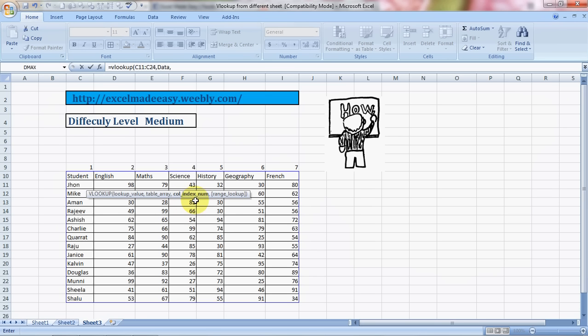Now comes the important part. It says column index number. Every vertical stack is called a column and a horizontal stack is called a row. So VLOOKUP asks, from which column do you want the data for John? We are looking for marks in English, which is in column 2. Why is it column 2? Because in the table array which we select, the first column automatically becomes column 1. So the second column is column 2.